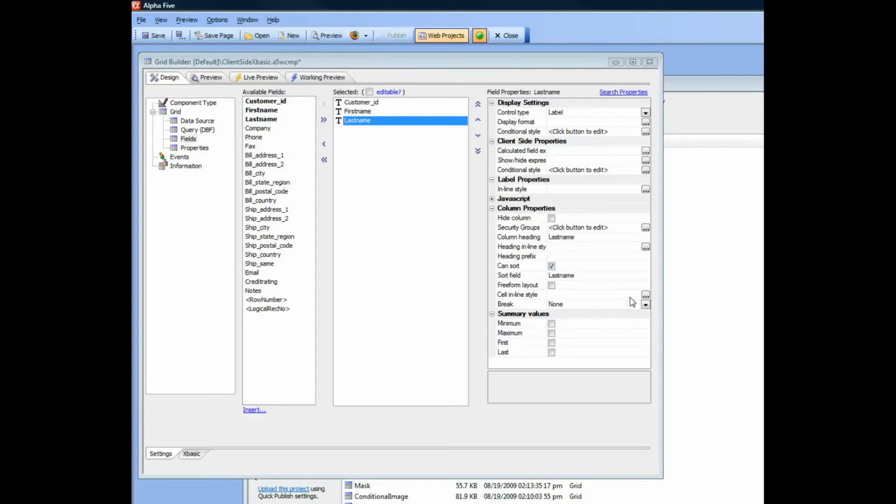We're going to talk about a new feature in version 10 called client-side Xbasic. Client-side Xbasic is the ability to handle HTML events like the onClick or onBlur or onChange event using Xbasic instead of the standard JavaScript. So let's go ahead here and do a little demonstration.